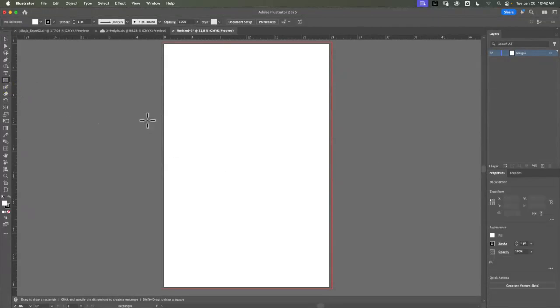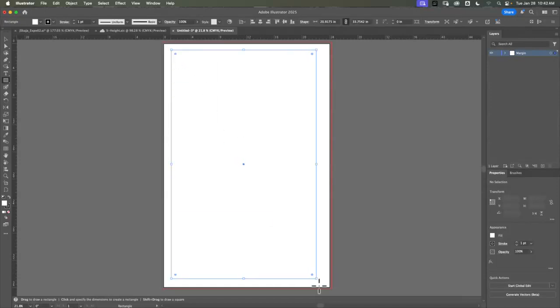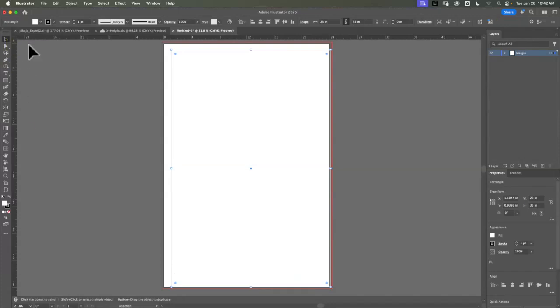I'm going to make my box. And my box is going to be 23 by 35. I'm just going to draw a general box, right? And then I'm going to go to transform. Because why futz, when you can just go 23, tab, 35, enter.